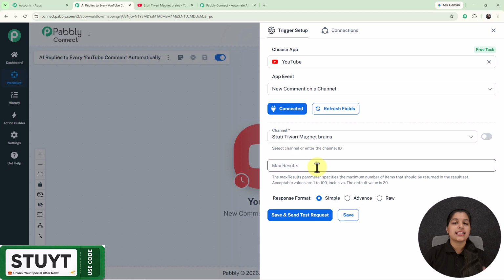And now we are getting this field for entering the maximum result. Means the number of comments you want to fetch in one go. So here I'm going to enter it as 1 only. And now we just have to click over save and send test request, and Pabbly Connect will automatically fetch the latest comment made over your YouTube channel.